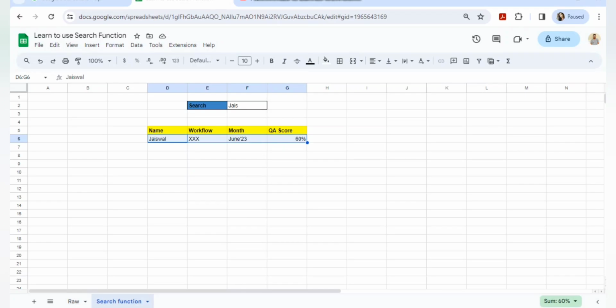So with the help of this search function, we have learned three functions today. One is import range. Second, we have learned how to use the query function, which we have basically used in MS Excel. And third, we have learned how to use the search function.